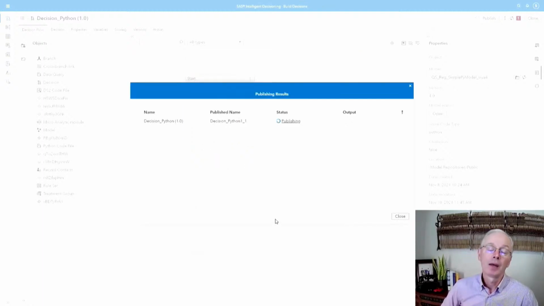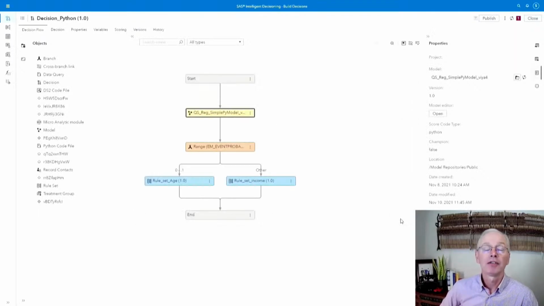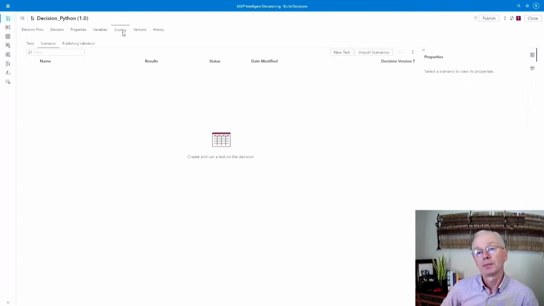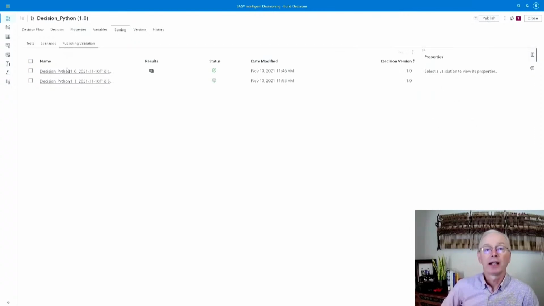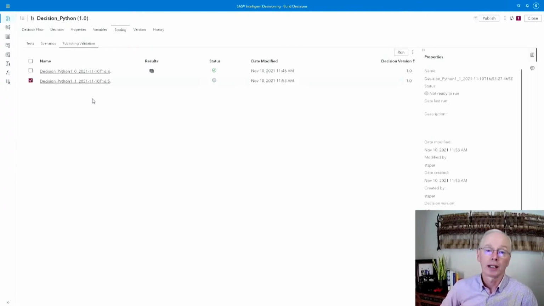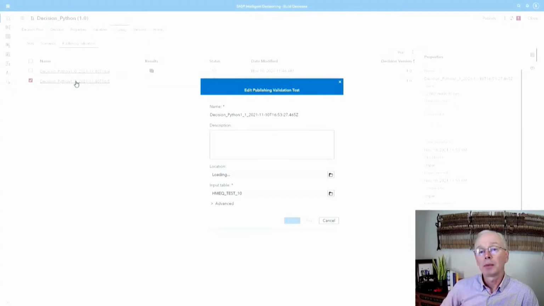But in addition to that publishing capability, we're also adding the ability to validate using testing mechanisms from Intelligent Decisioning to validate the results from those Python models. So we've had scoring tests before where I could validate the decision flow on a microanalytics service, among other targets, but this allows us now to validate not only MAS with Python, but also SAS container runtime instances running on the cloud.